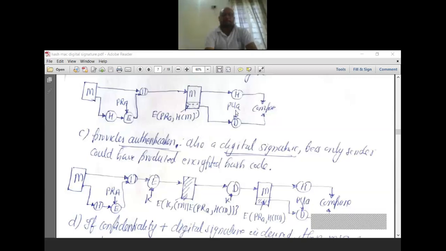Both values will be compared, and that means it also provides the digital signature, because it is known that this message came only from that user, because he is encrypting the hash value with the private key, not the secret key.